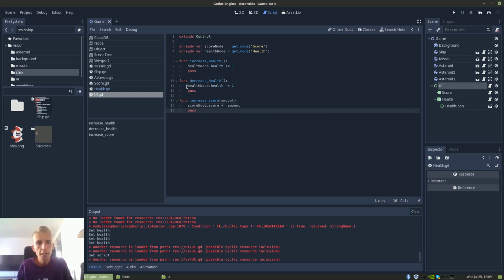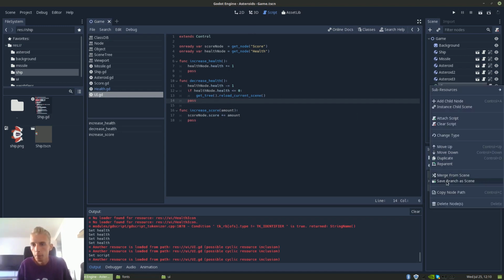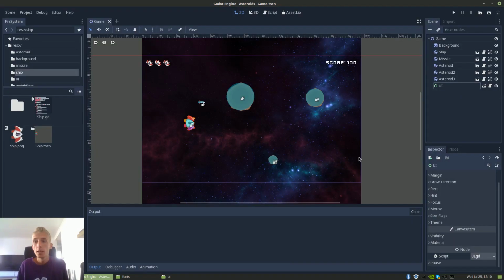We should also check if the health has decreased below 0, because it means that we have lost the game and we should reload. So if health_node.health is less or equal to 0, in that case we take get_tree, reload_current_scene. It will restart the game. Now we can save away the UI as a separate subscene and save the branch scene. So let's invoke those new functions that we created.